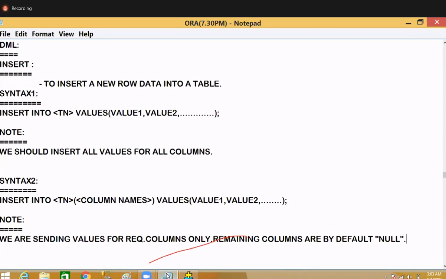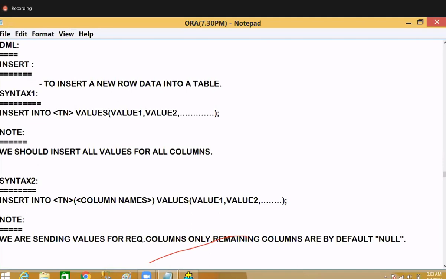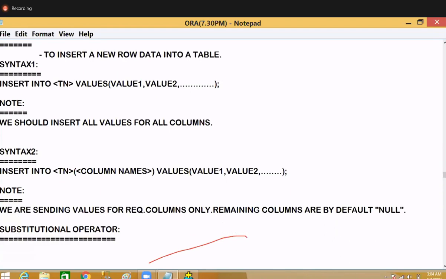So this is one method. But the next level is what now? Suppose you need to insert multiple rows continuously. If you want to insert multiple rows into a table, then we have to use something called a substitutional operator. So the substitutional operator is there, guys, here.